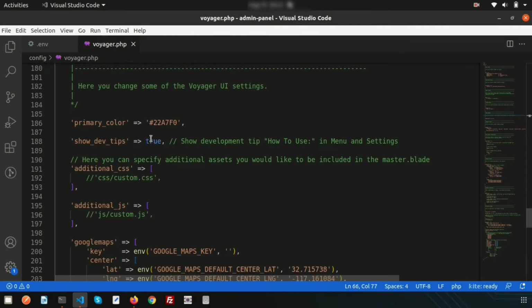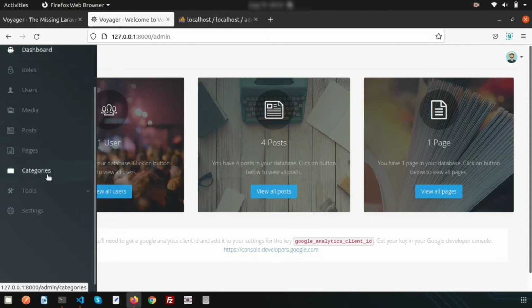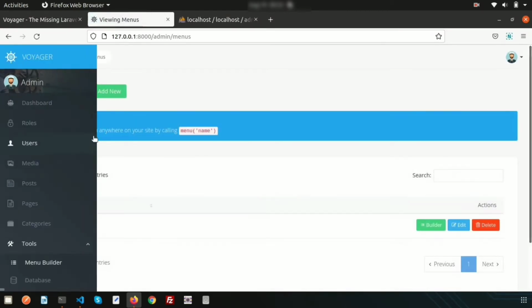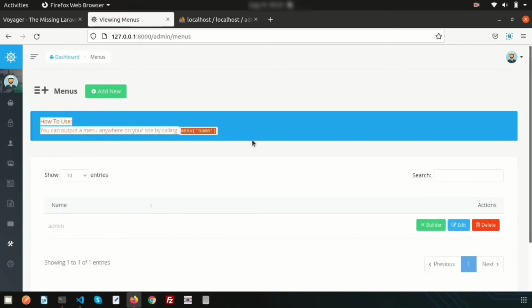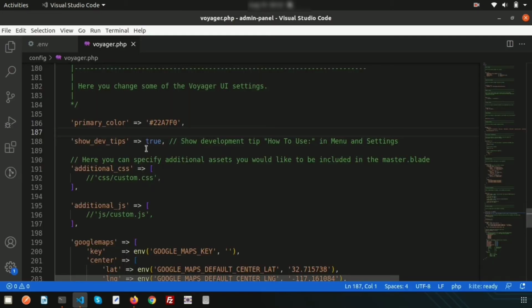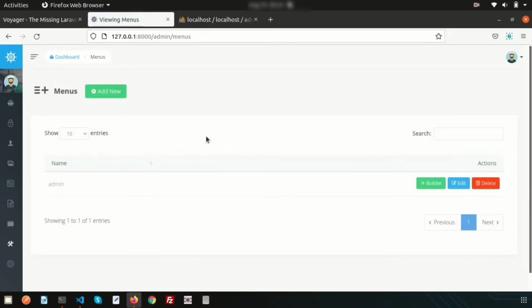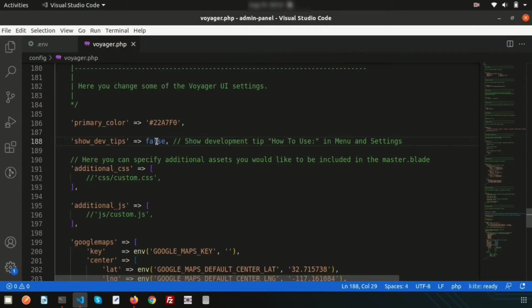And then dev tips, which is basically true. If we make it false, the development tips will not be used. Basically if this is true, the thing is appearing. If we go inside the tools, inside the menu, we can see these things. Basically this is for dev tips. So if we just make it false and refresh this, it will not appear. Okay, so actually dev tips is responsible for that thing.